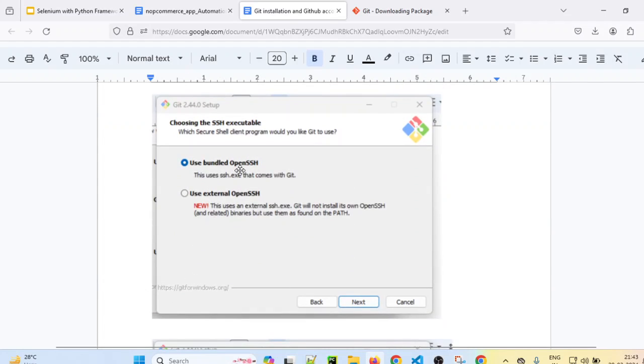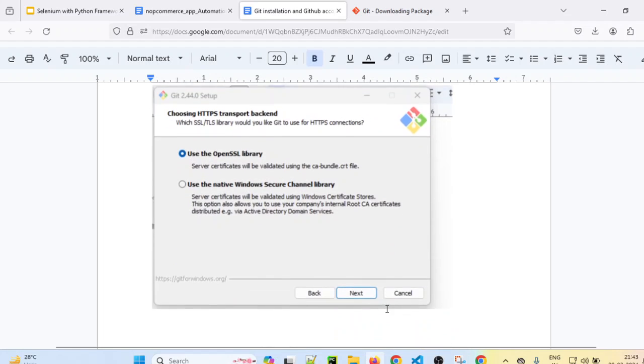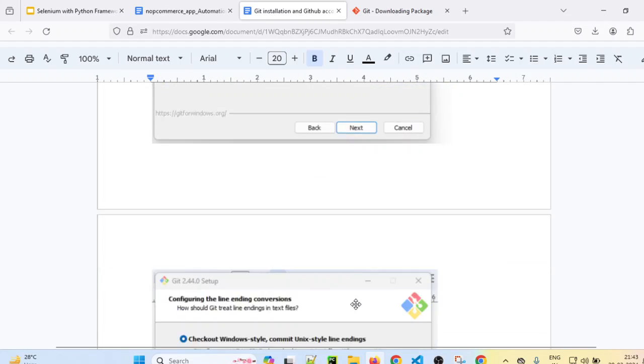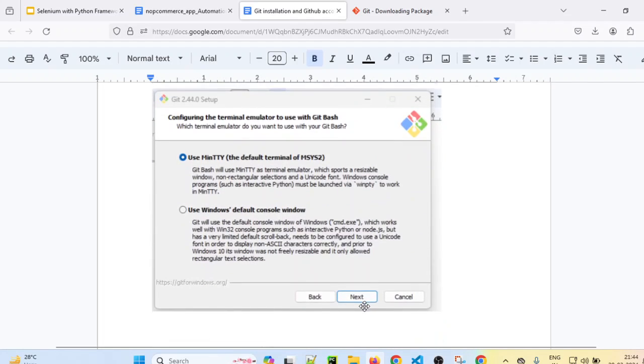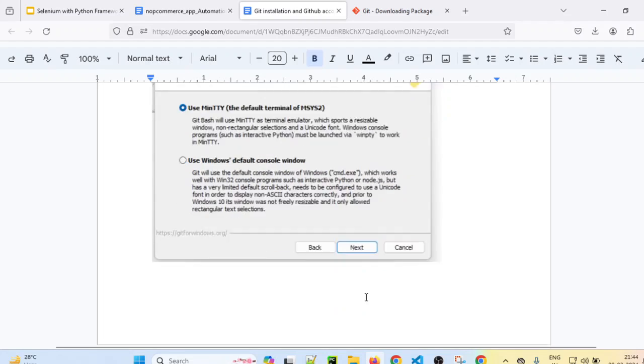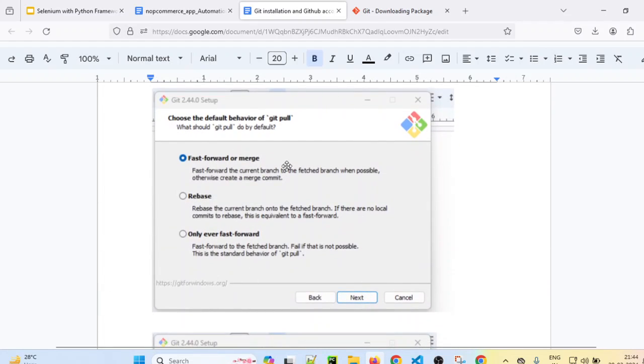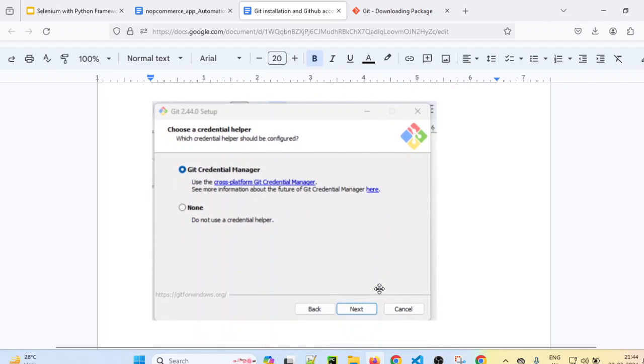Use bundled OpenSSH, it will be by default selected, so you can just click on next. Again, use the OpenSSL library, just click on next. For the next screen also, keep the default option and just click on next. Again, use MinTTY and just click on next. First option, again let it be selected, just click on next. Credential helper, again first option is selected, just click on next.